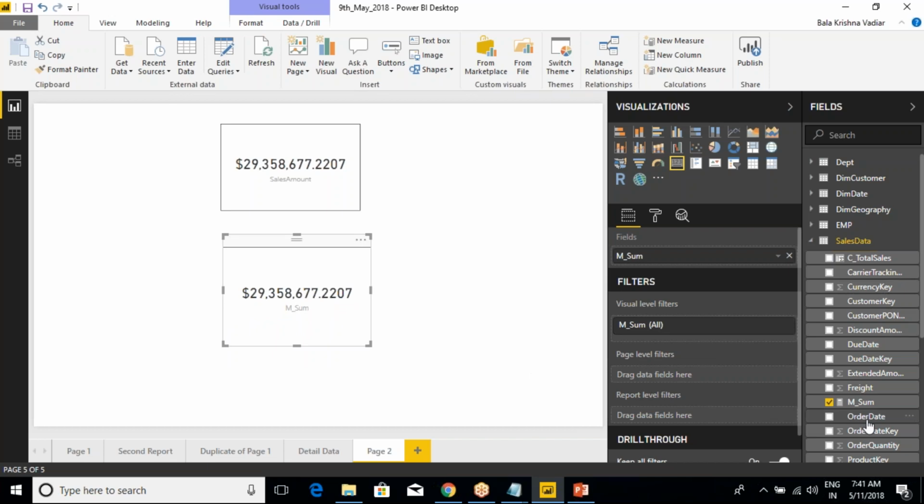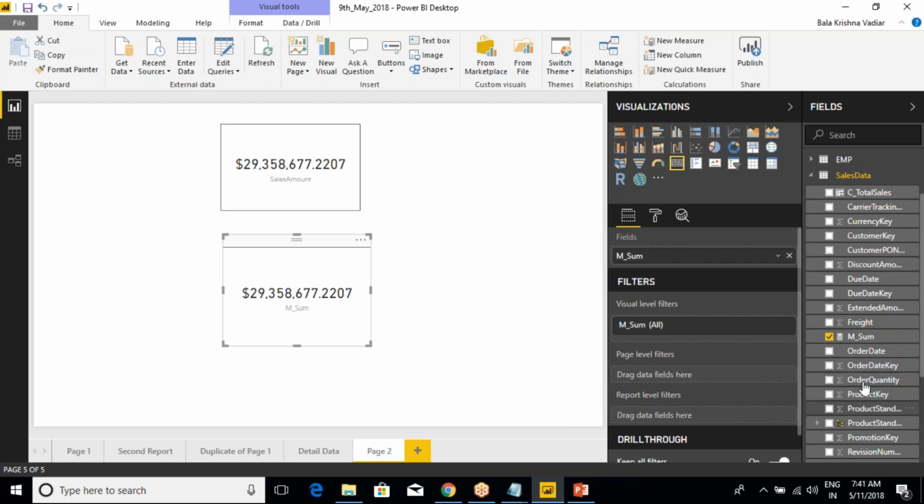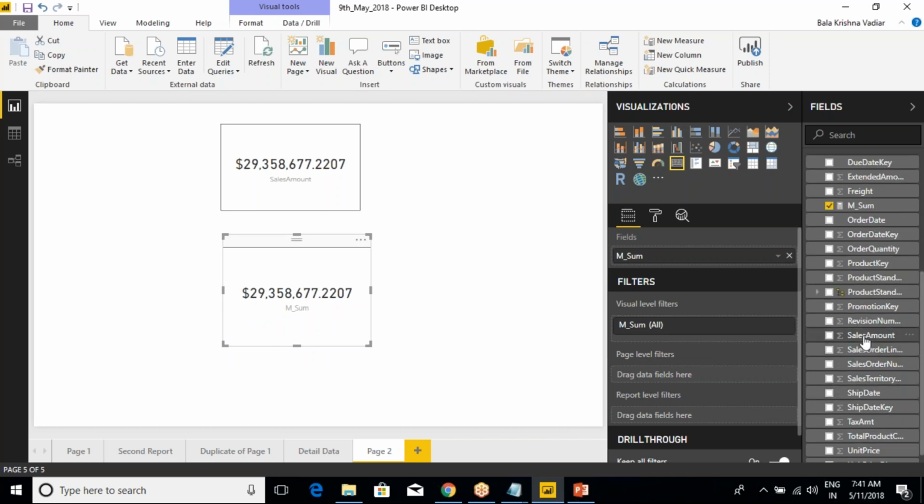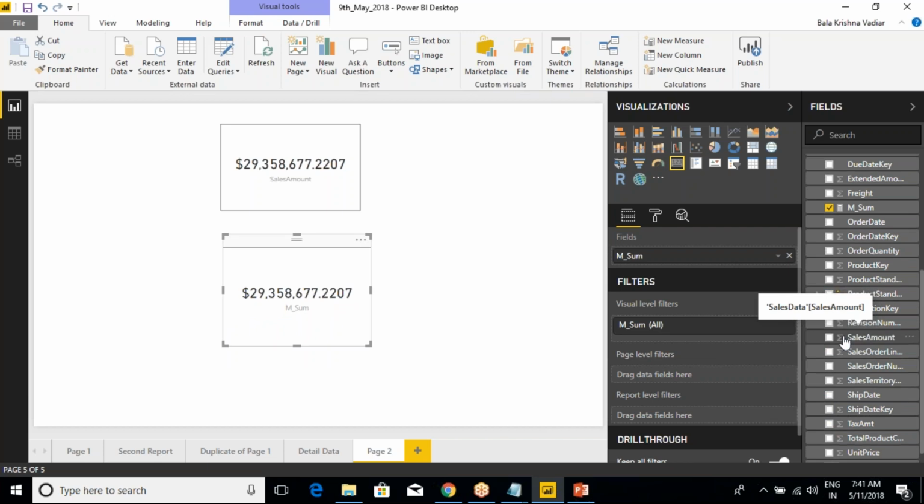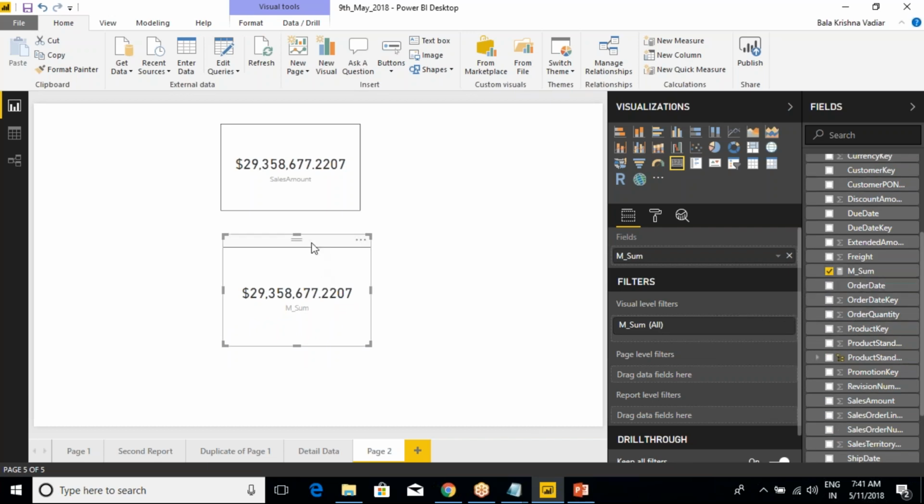Obviously it will match, because by default, order quantity or sales amount will go for the sum operation, correct? So if you take this one also, by default it will go for the sum operation.